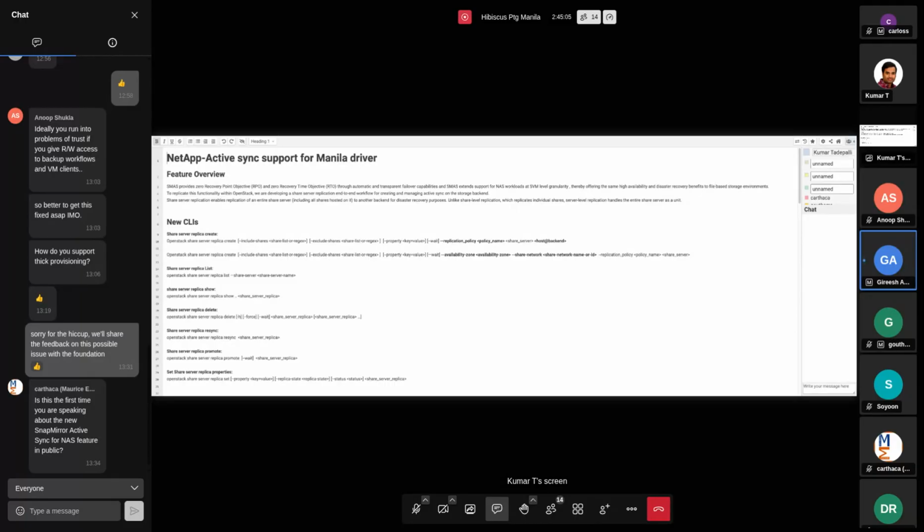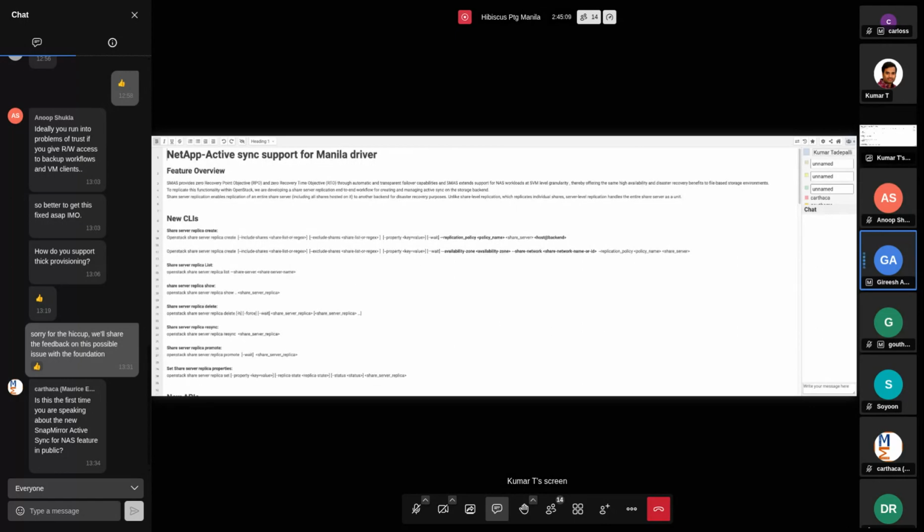We just want your opinion on this: which will be the preferred way of creating the secondary SVM? Our preferred way is the first CLI, where we give the backend name and it will go and create the SVM on that.